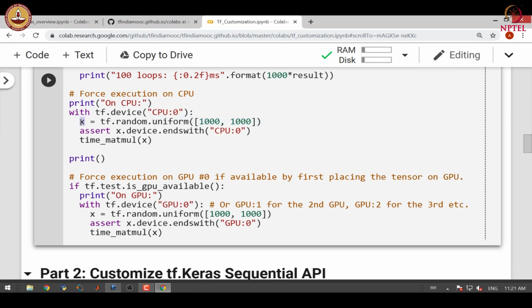We define our matrix to be of 1000 by 1000 dimension, and each element in the matrix is randomly initialized using uniform distribution. We make sure that the tensor is placed on CPU by asserting that the device associated with x is indeed CPU colon 0, and then we call the matrix multiplication function and also measure the time it takes to carry out multiplication of this particular matrix with itself 100 times.